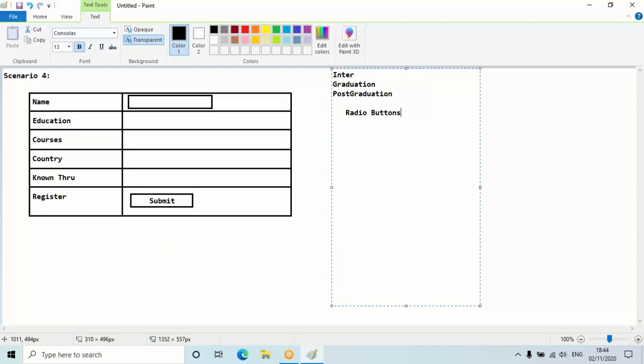These three: education. You're going to have them through what? Radio buttons. And what do you want to have? I said radio buttons.